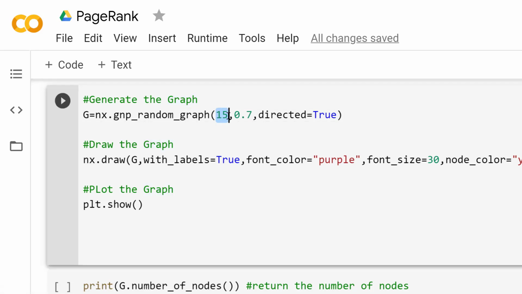So the first argument is the number of nodes. Here we have passed it as 15. Second is the probability. If we pass this probability as 0.1, then it will draw very few edges between the nodes, and if we pass 0.9 as the input, then it will draw the maximum number of edges in the graph. So this special type of graph we are going to use here.